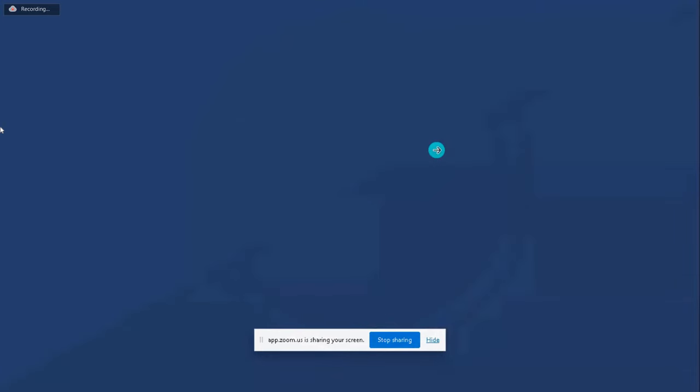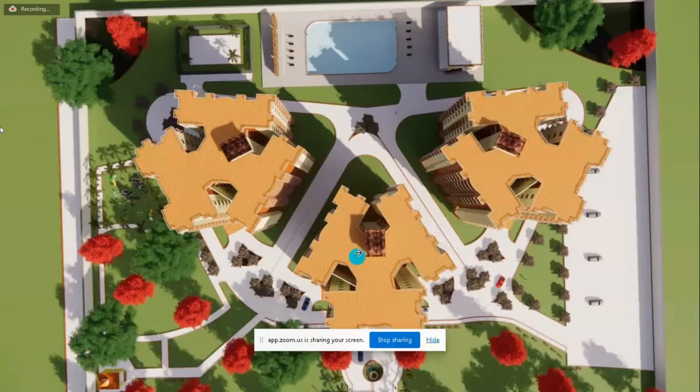Top view of our building. Here we can see all the details, amenities, and the building top view.